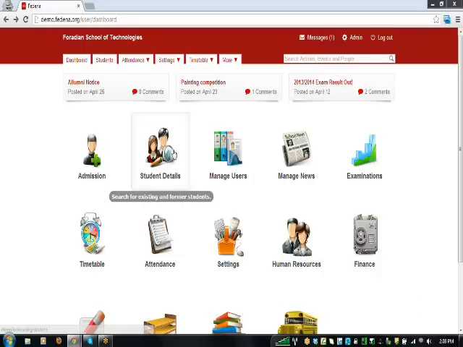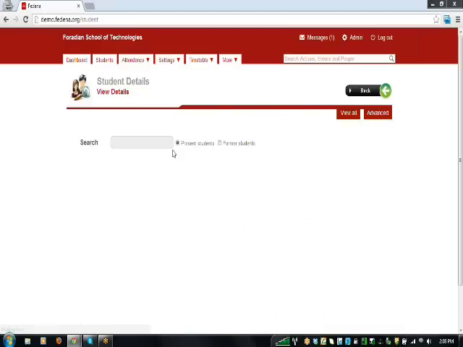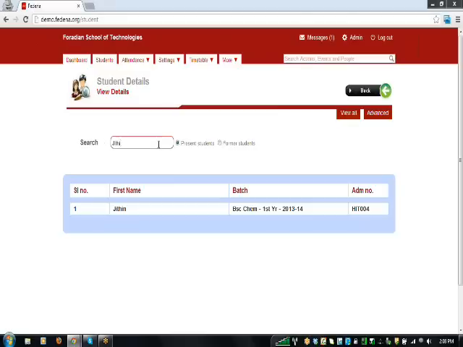So I'm moving forward with the student details. This is a small module where you can search the student details. That is, consider I just created a student. If I want to search the student, I can use two criteria, that is using the first three letters of the first name, we can search the student. Also, we can search the student using the admission number.